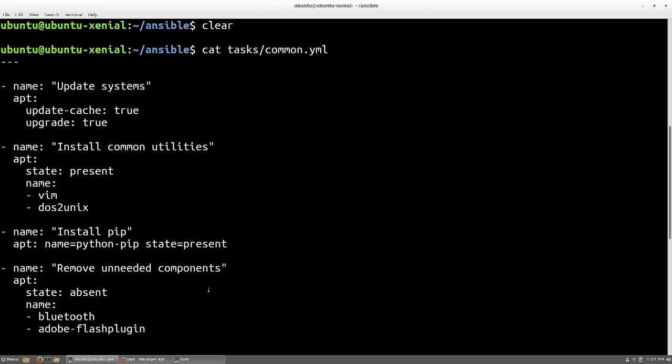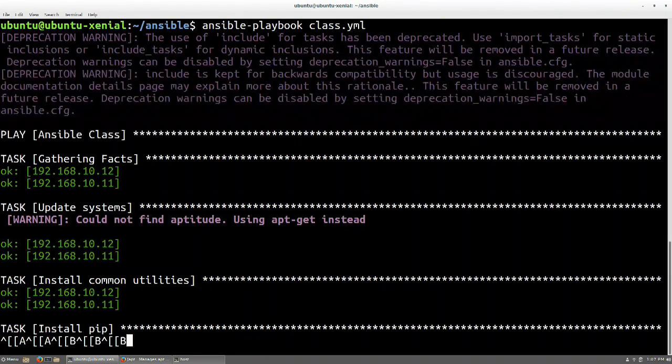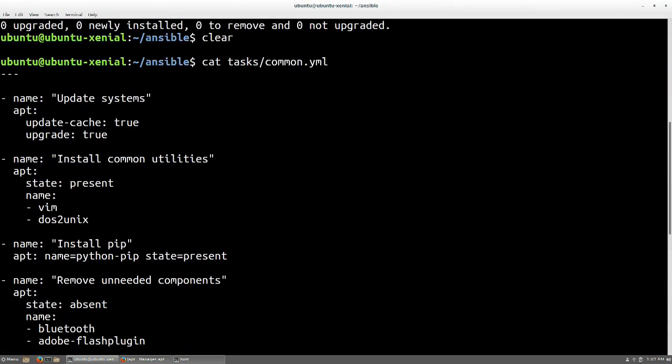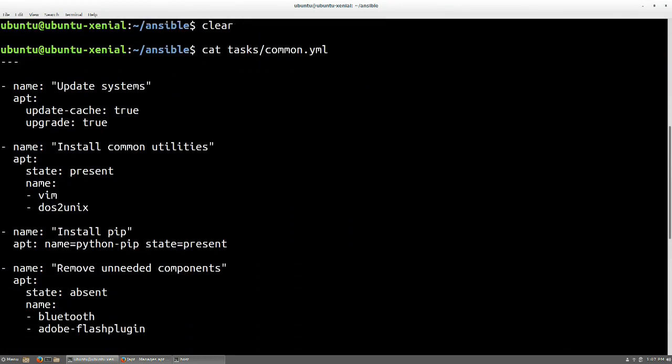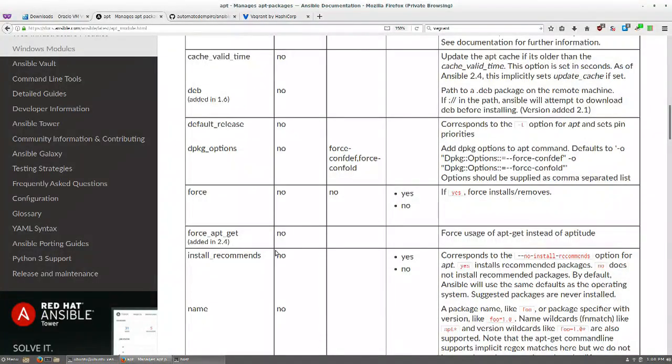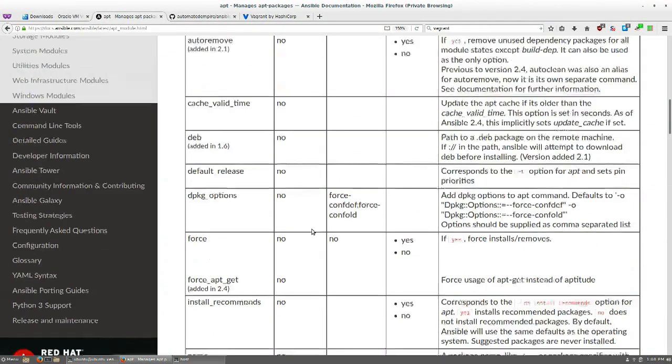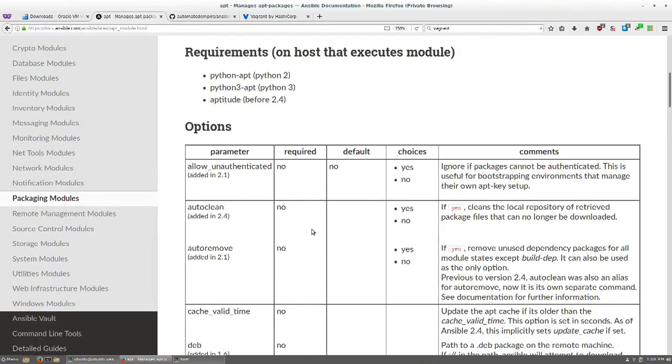Yeah, I think my error is the same as yours. We're stuck at the install common utilities line. Where are you going to put the force apt get? It's going to be right underneath state. So apt, and then the state line. Underneath the state line will be force_apt_get. So you see right here on each one?